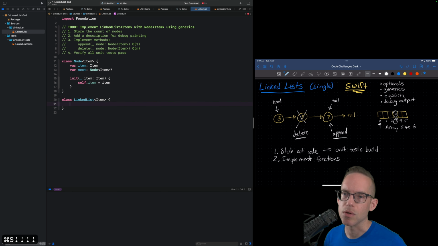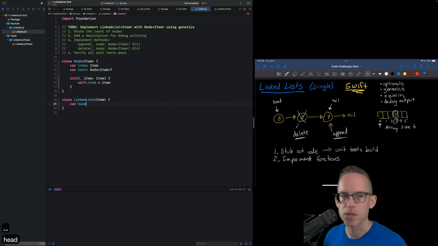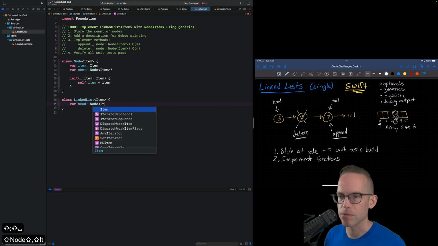Next up, we're going to do our linked list. So for a linked list, we talked about having these head and tail. So let's go ahead and set that up. This is going to be a node of type item.